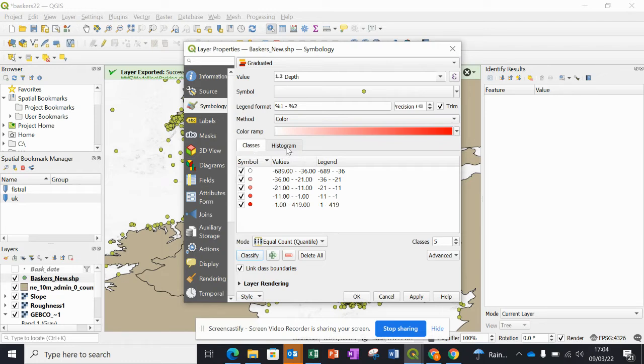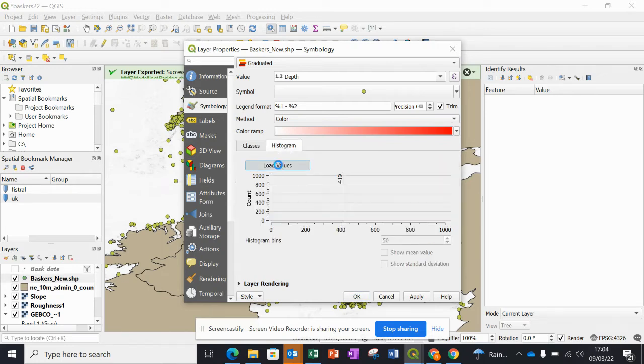One handy tool on here is that you can also look at the histogram, and that tells you how your measurements are distributed. So you can see I've got naught, which is sea level, and I've got a lot of basking sharks above sea level, as well as my proper ones, which are below. So I've got a problem.